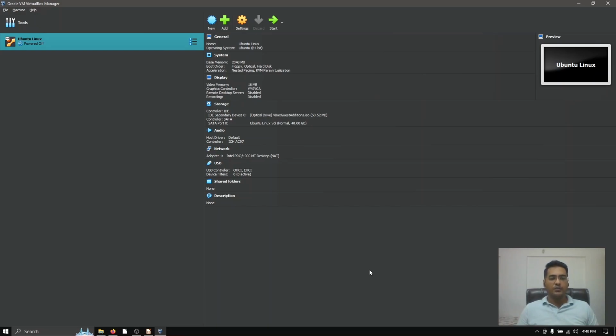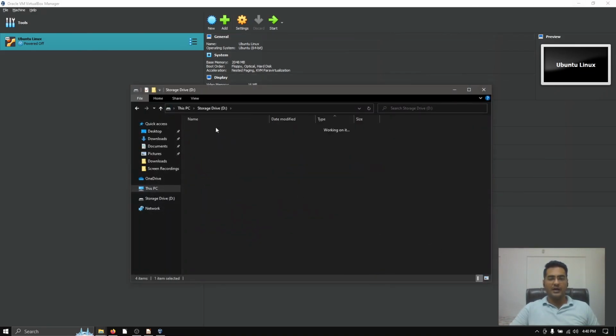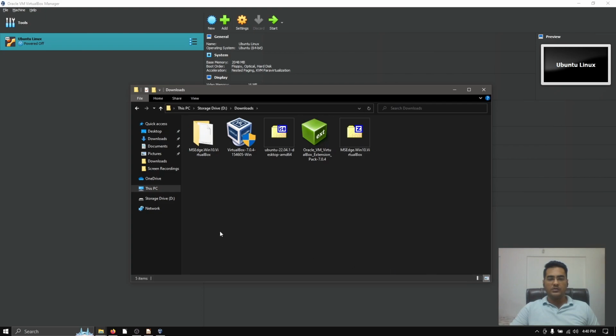So before going ahead and performing any steps into the VirtualBox interface itself, let's go ahead and analyze what are the contents of the zip file that we had downloaded. Right, so I'll open the folder, I'll go to my storage and downloads. Right, so over here you would have noticed we had this MS Edge Windows 10 VirtualBox machine downloaded. It was a zip file. So all you have to do is go ahead, right click and extract it. Now this is the extracted file that we get.